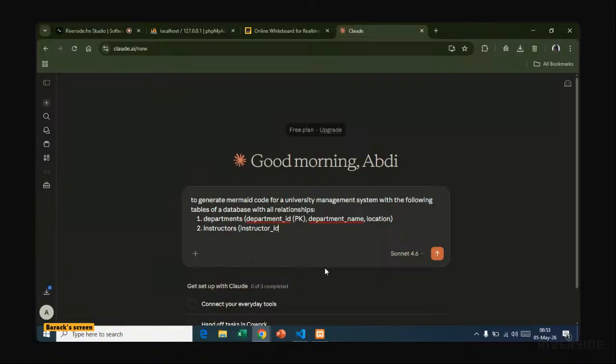We're going to have the instructor ID, which is the primary key in principle. We shall have the first name. We shall have, oopsie, I want to maintain the small letters. We shall have the first name. We shall have the last name. We shall have their email. We shall have the department ID.